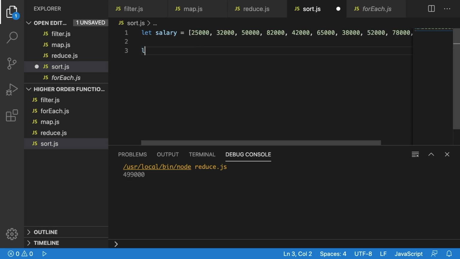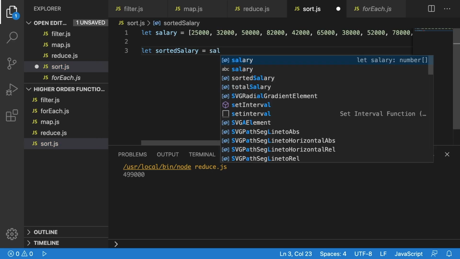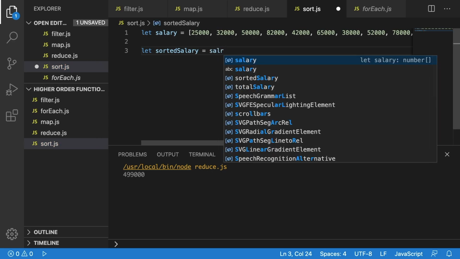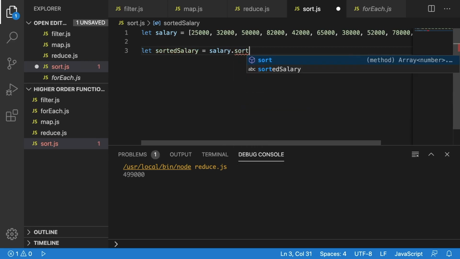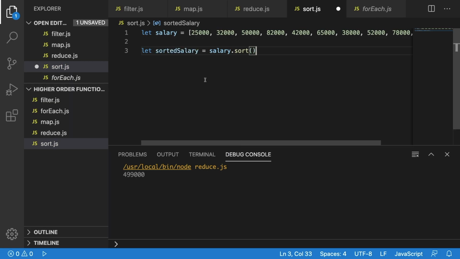So I'm going to define our variable. I'm going to say let sortedSalary, and I'm going to set this equal to our sorted salaries. This is the first and the easiest example that I'm going to go through. We're going to type in whatever we want to sort through, in this case it's salary, and we're going to call our method sort. We can do this by using the keyword sort and putting two brackets at the end of it.